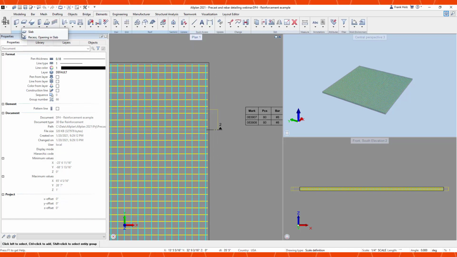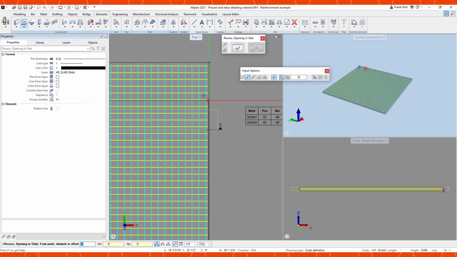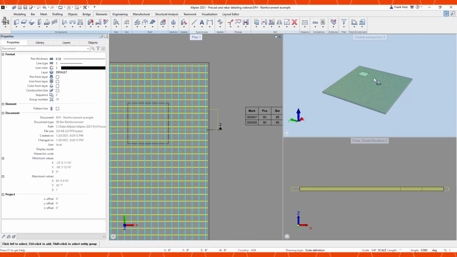All right, so in my slab, I'm going to create an opening, choose my slab. I'm going to choose the corner, the top right corner. So this is going to be 6 feet down, 6 feet over. And now this is going to be a 6 foot wide by 6 foot tall opening. We can see that it's opened that up.